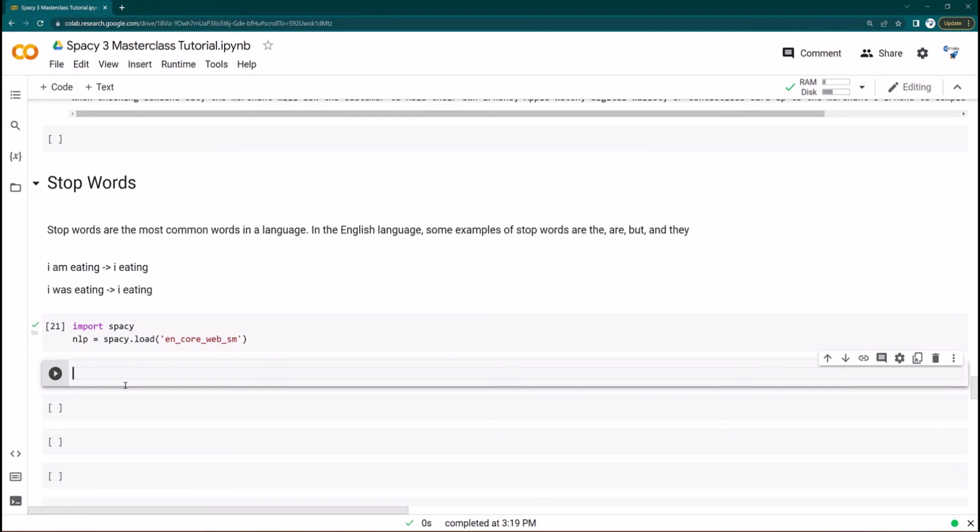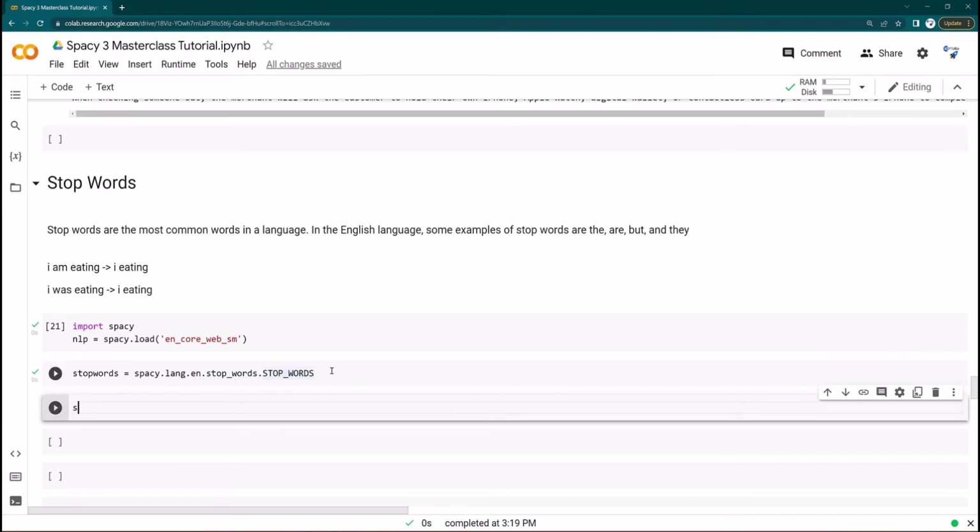At the same time, you can also get the stop words from spaCy as well. So like this, let's say I say here stop words is equal to spacy.lang.en, I'm referring here to the English language. Thereafter I want to know these stop words. All right, and then in this it has a variable named STOP_WORDS. So this one is going to give us the default value of the stop words.